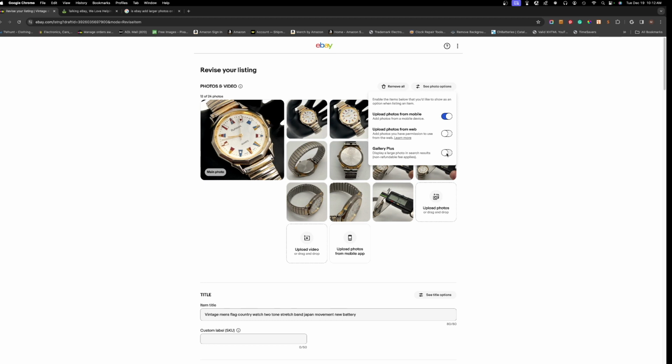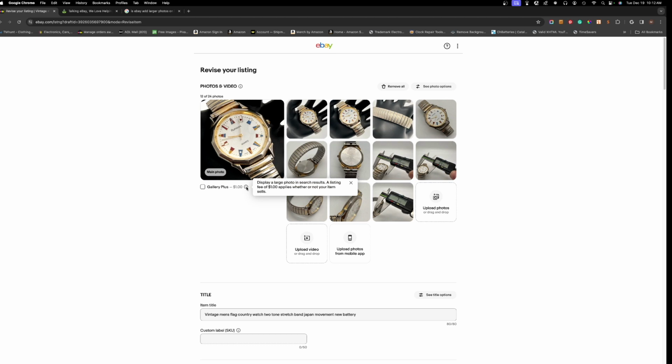But to activate Gallery Plus, you just toggle that over, and then you'll see here Gallery Plus $1. So you have to click on that to activate that. So now that means that this listing is an additional $1 once it sells. Not now, but once it sells, you'll have the additional $1. Click on that. It says display large photos in listing. Oh, click that off here. Put it back on here.